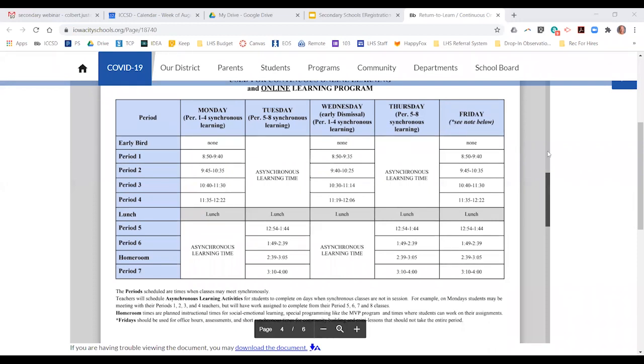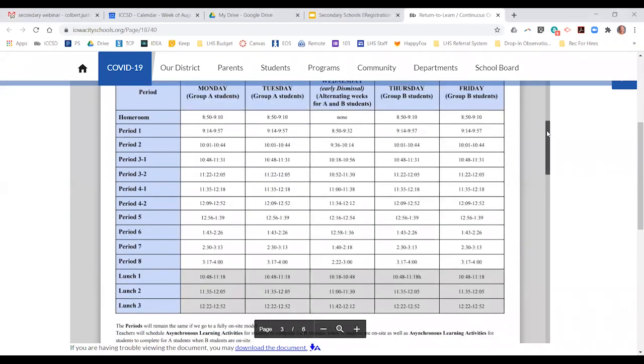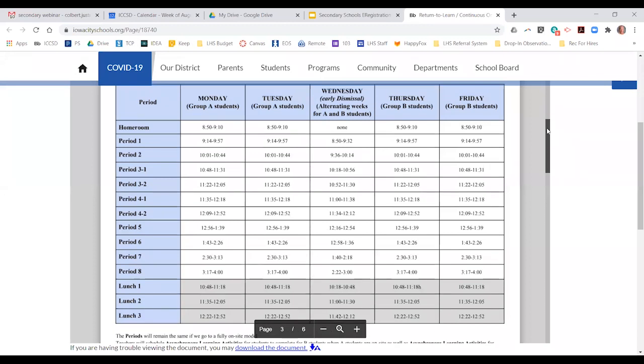So let's switch to what happens if I'm in a hybrid. So I choose to be on site. So Monday and Tuesday are the group A students. So you're going to go through all your classes, periods 1 through 8 on Monday and Tuesday. I'm going to come back to Wednesday. It's what I call a toggle back and forth day. Thursday is going to be the B students. So the A students are at home while the B students are at school on Thursday and Friday.